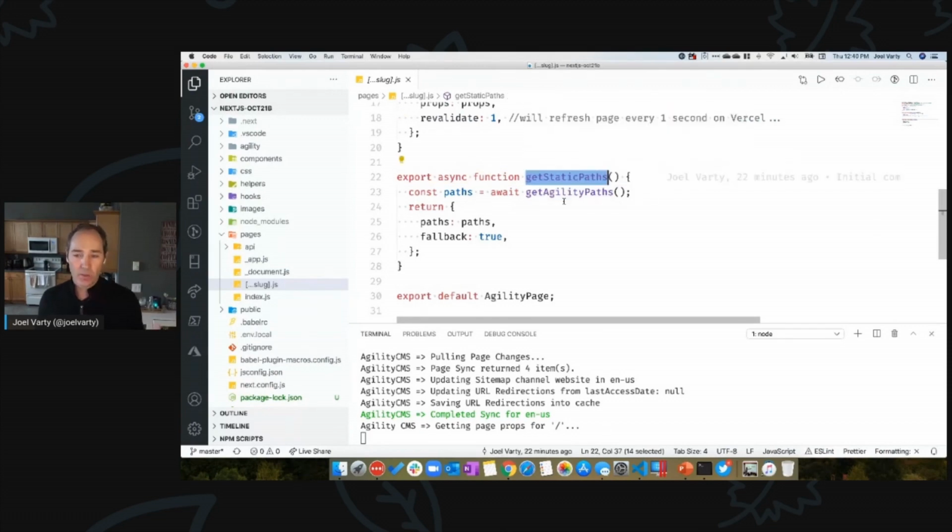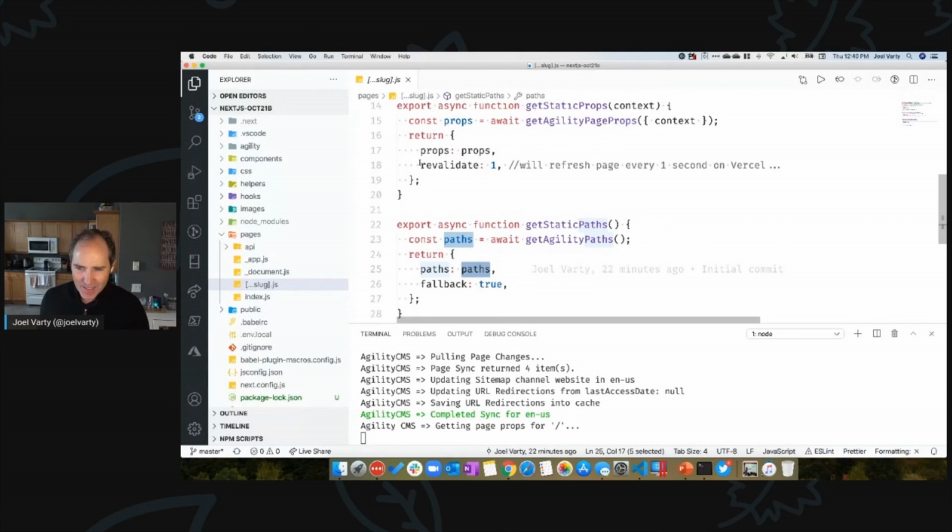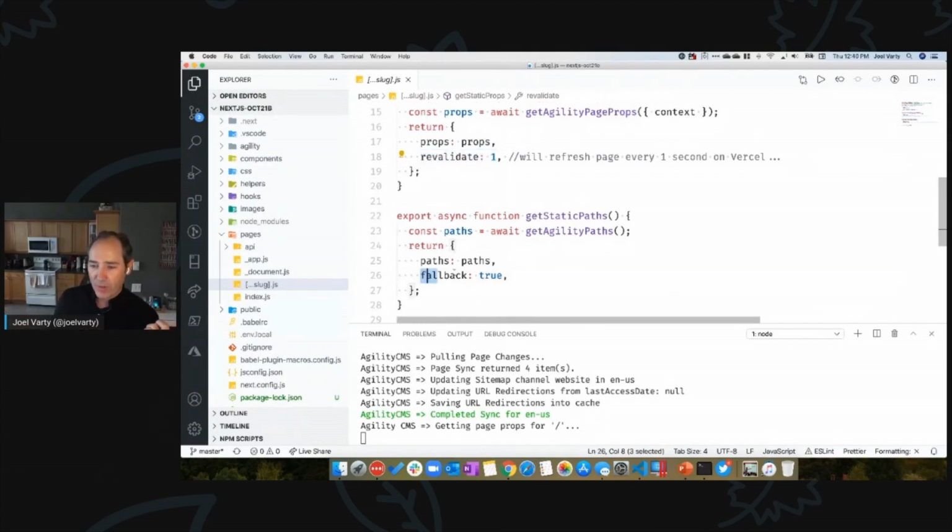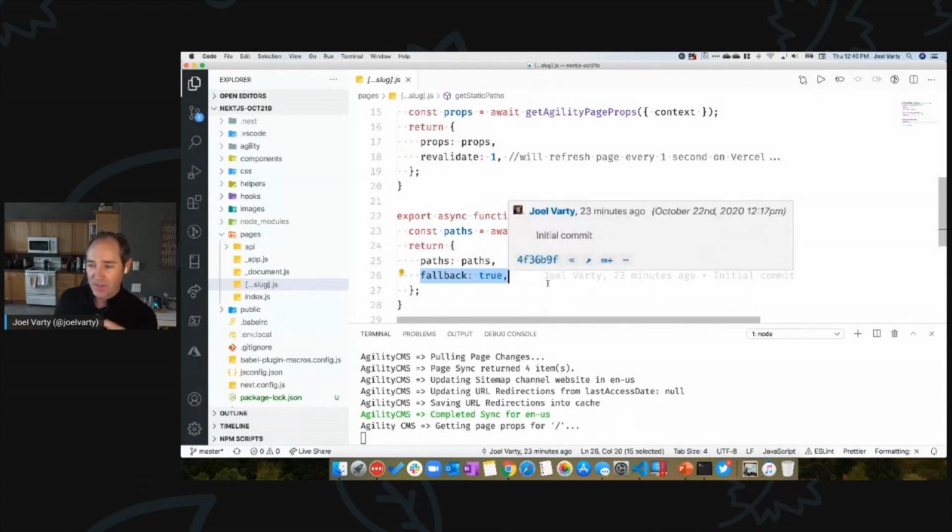That's what that does. And it basically wants you to return back an array of all the paths that are available in the site. However, remember this idea? Well, that helps, that revalidates if pages got updated. But what if a page is brand new? So what this does is it uses this fallback equals true. So this is new in Next.js, like 9.5, I think.